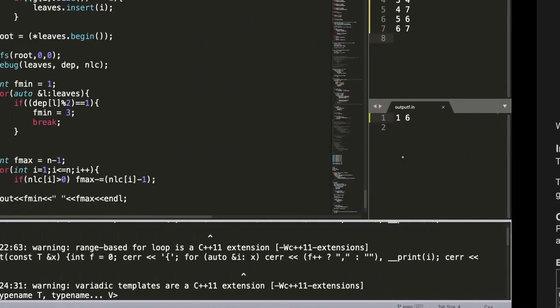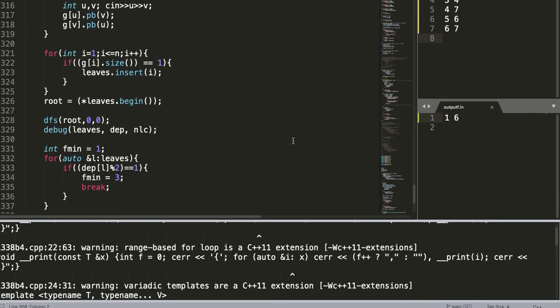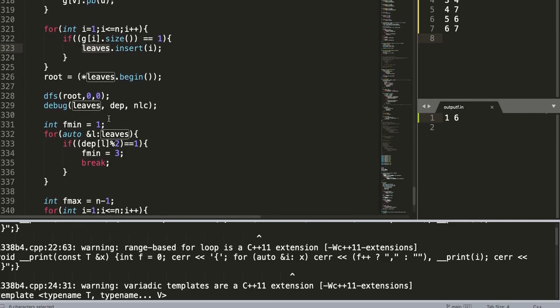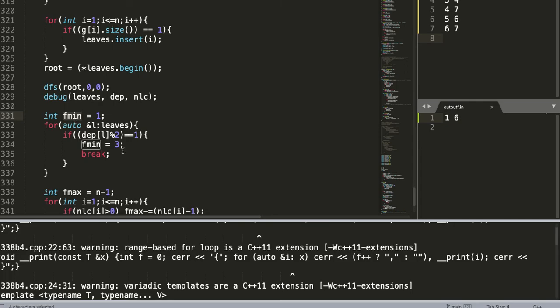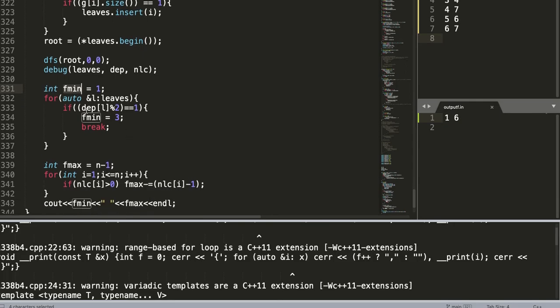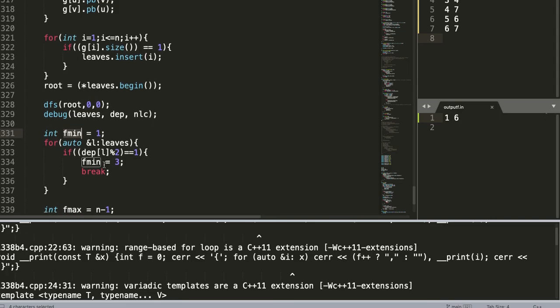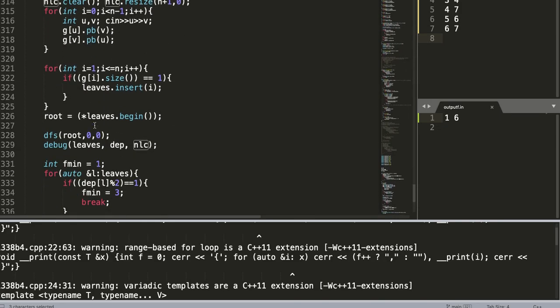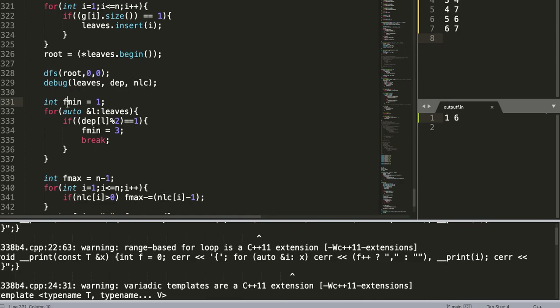Let's look at the code very quickly. We store the number of leaves. We store the leaves in a set because we'll have to check whether a given node is a leaf or not. This is checking for f min from a DFS. In the DFS we are calculating the depth of each node and the number of leaf children of each node. Once that is done, for fmin we had two cases, right? This is handling the two cases.